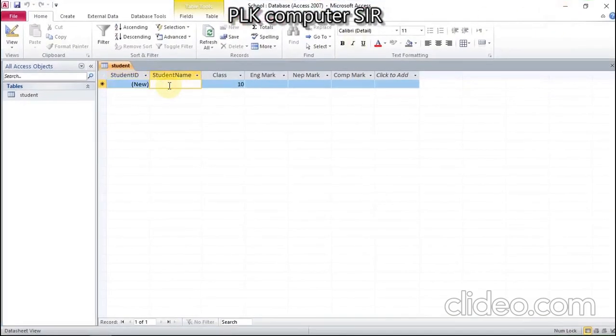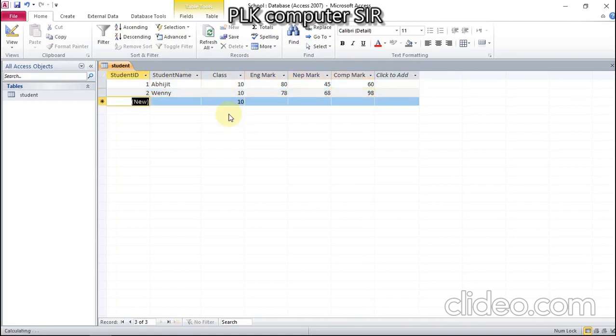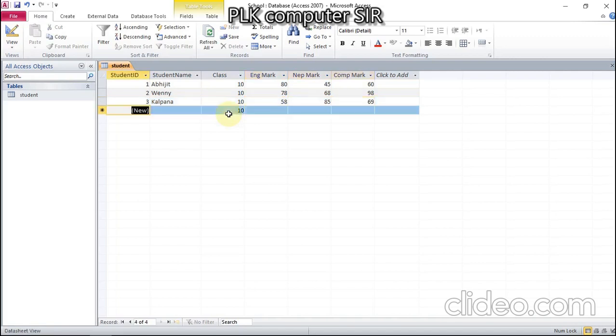Whenever I write, say, Abhijit, English mark 80, 45, 60, fine. Next name Veni, 78, 68, 98. Kalpana, so 10, the class default value is coming here, so dummy marks I'm writing here, 85, 69. Another, Sarbagya, 75, 85, 55.